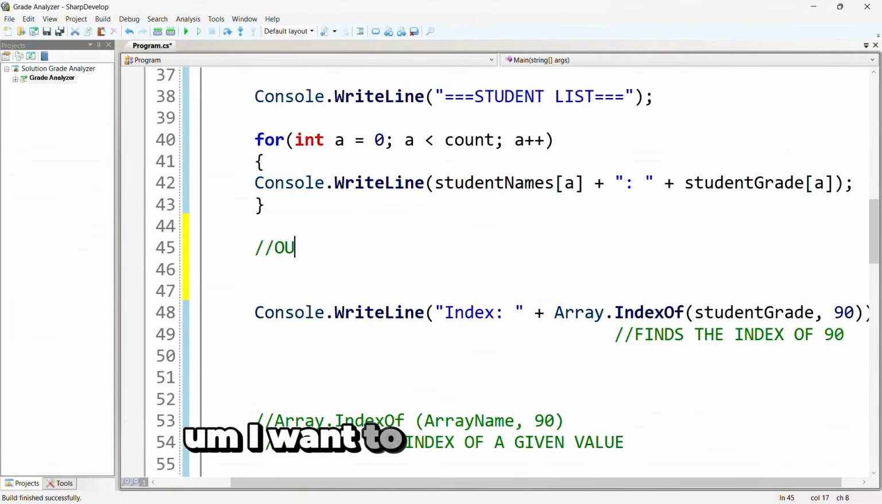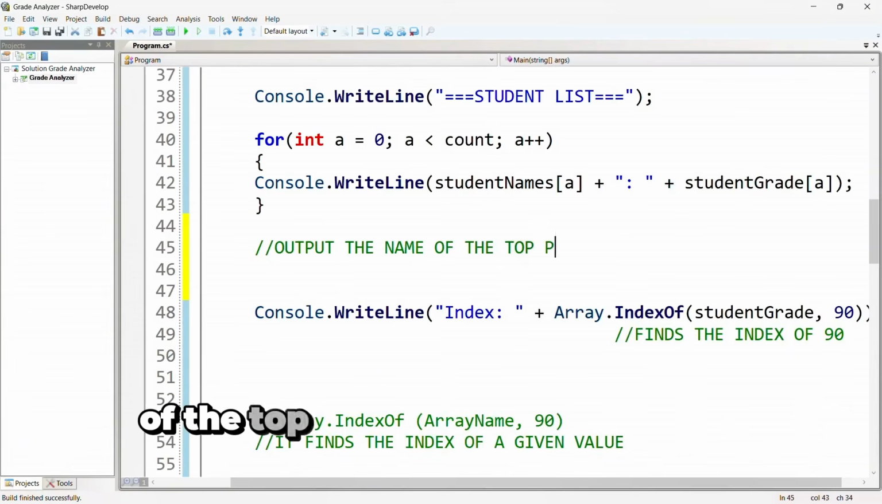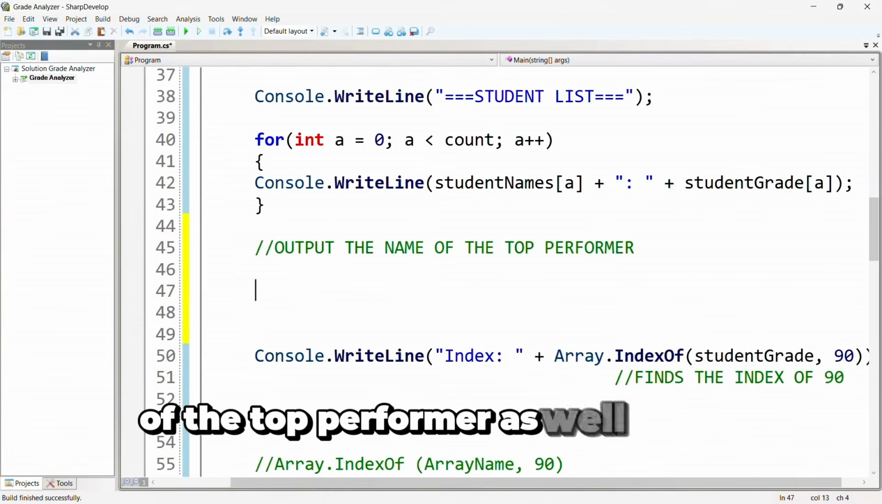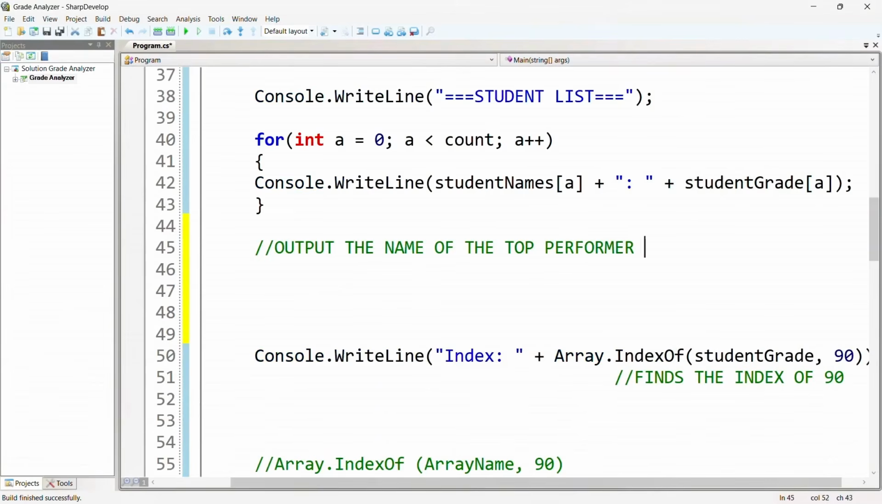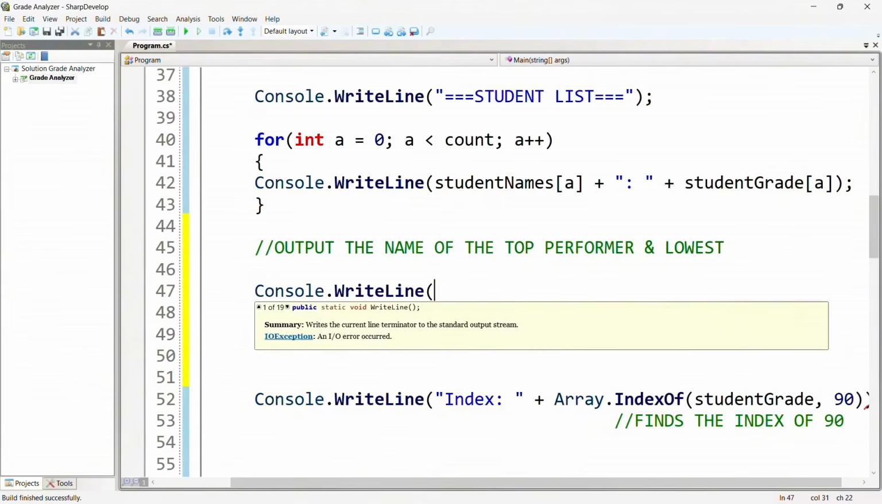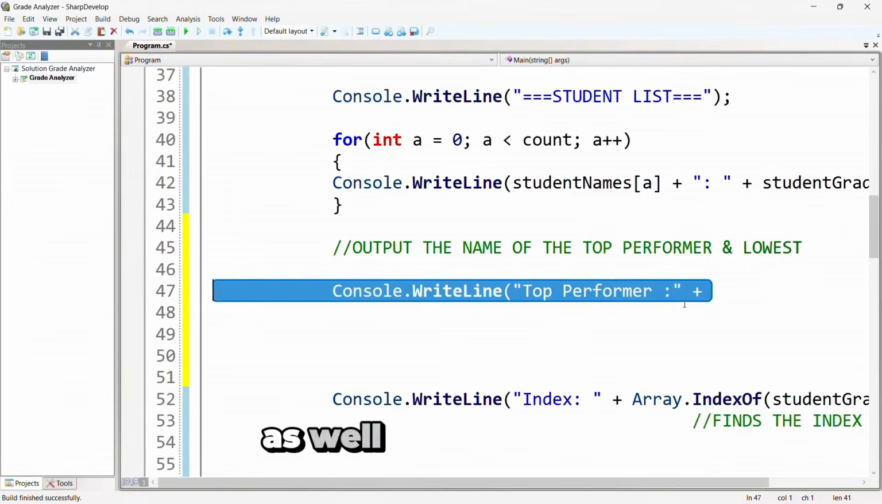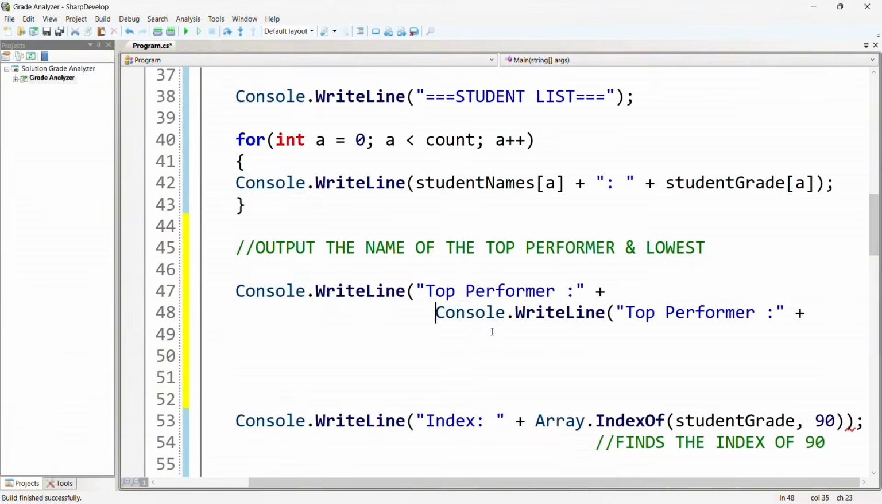I want to output the name of the top performer as well as the lowest. Okay.